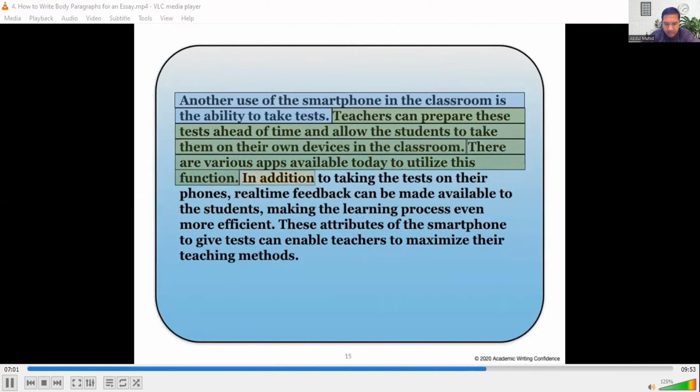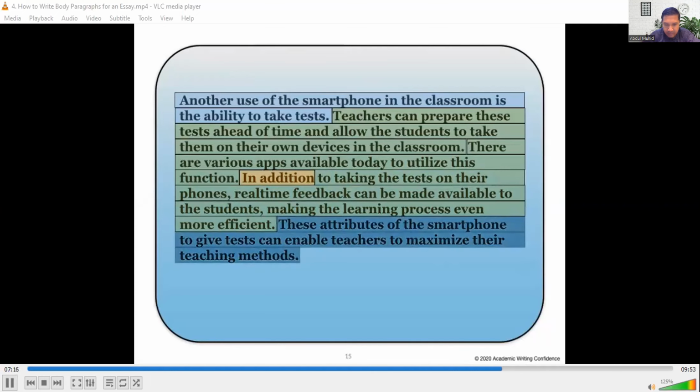You then will follow with your next idea by using the words "in addition." "In addition to taking the tests on their phones, real-time feedback can be made available to the students, making the learning process even more efficient." And then you'll finish with your conclusion sentence. "These attributes of the smartphone to give tests can enable teachers to maximize their teaching methods." Now, you can always add more information to develop the paragraph further, if you choose.